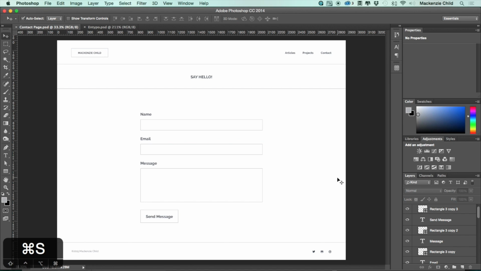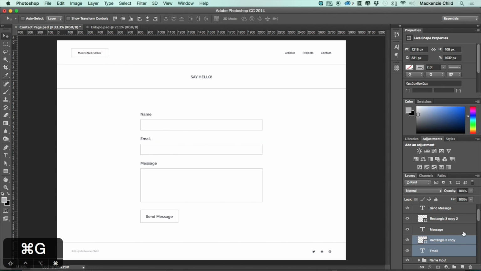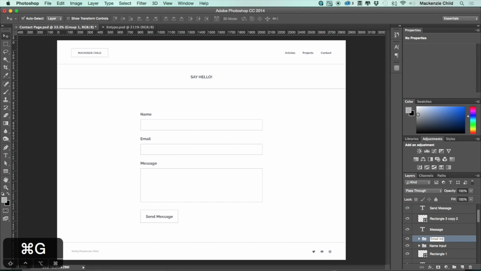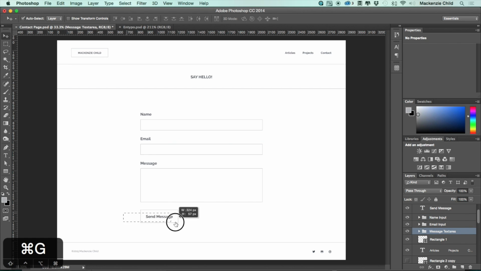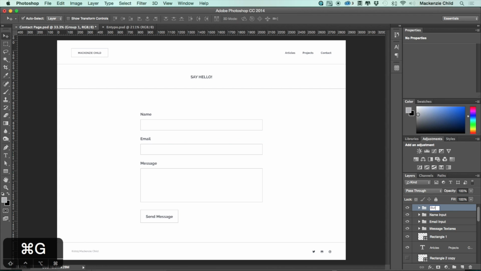Before we move on to the next video, let's just clean up the layers panel. Select these two, group it. Say name input. Do the same for this, email input. Message text area, and let's stack them correctly. All right, and say send message button.